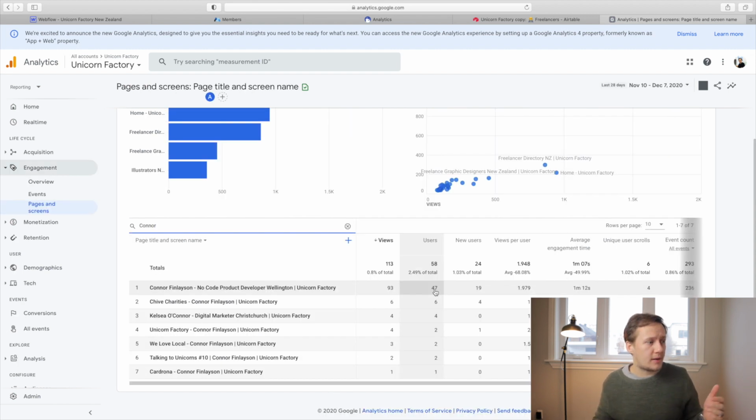So if you go and search for a user inside of Google Analytics, you can actually see how many page views they've had, how many different users have viewed that particular page, and then you can send that information to Airtable, and then from Airtable to the Unicorn Factory Analytics dashboard.